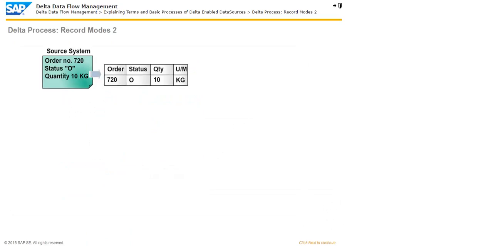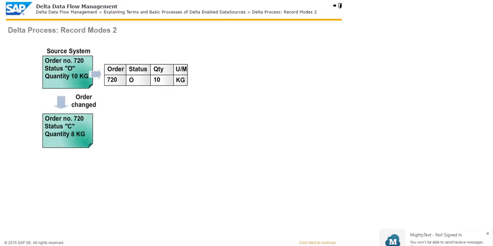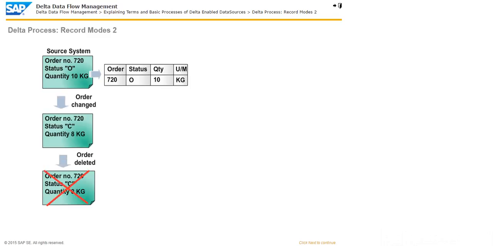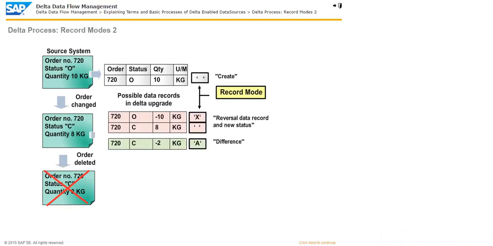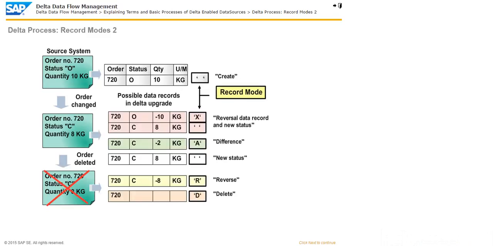The figure illustrates how the order is changed. First, the quantity is changed from 10 to 8 and then the order is fully deleted. It is clear that on creating the order, a new data record is generated when it is saved. It is not clear how the change in the quantity from 10 to 8 is documented.